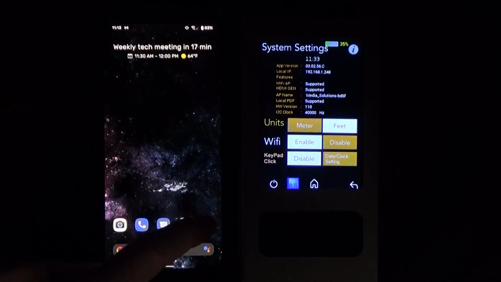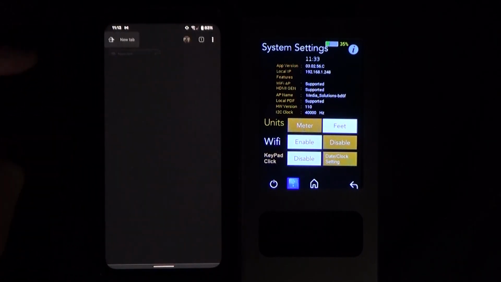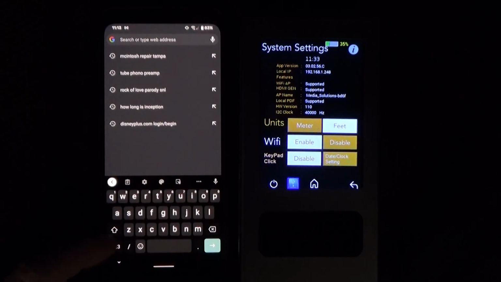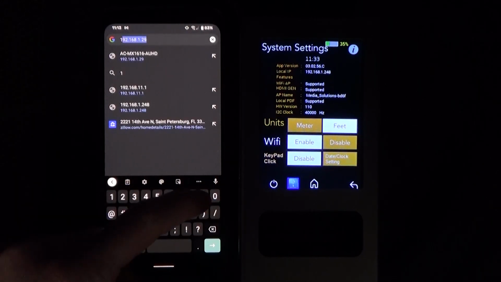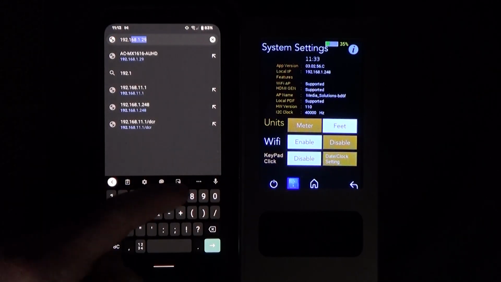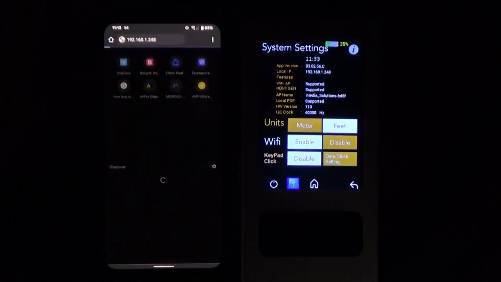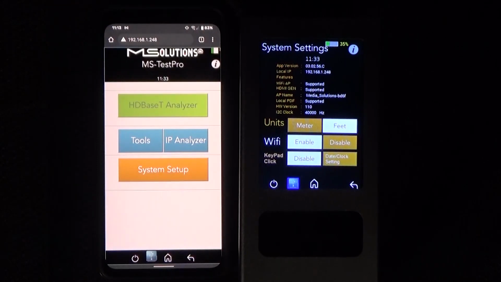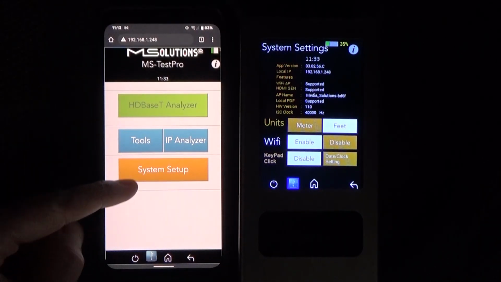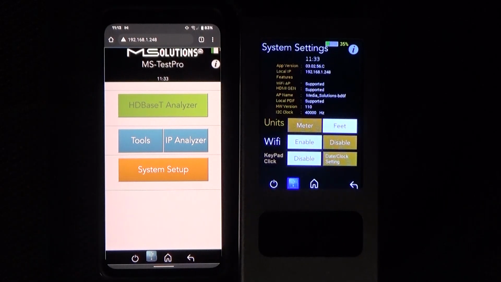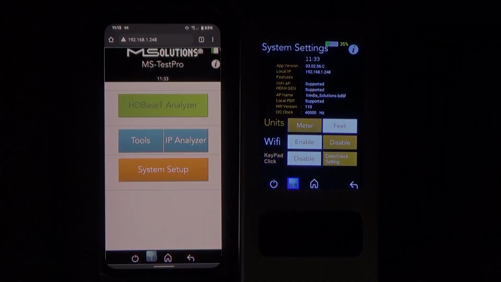Now we're going to go ahead and open up a browser, and we're going to type in that IP address of the MSTest Pro. Again, in this case, 192.168.1.248. Press enter. Now the smartphone is ready to control the MSTest Pro. As you can see, the menus are laid out exactly the same, and you'll have full functionality of the MSTest Pro as if you had it in your hands.